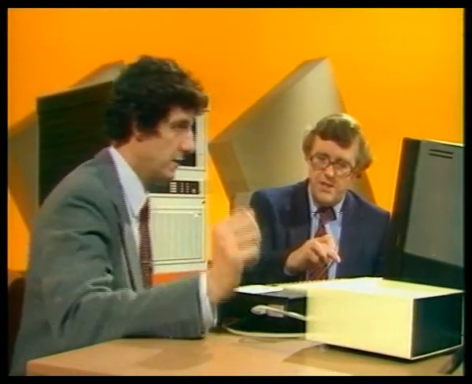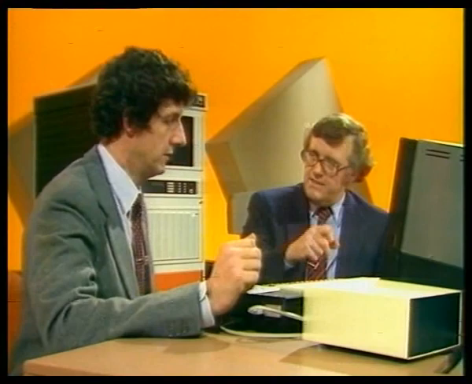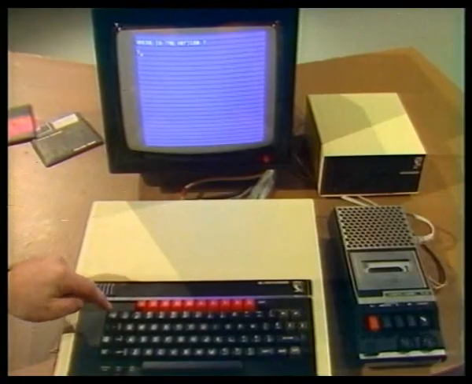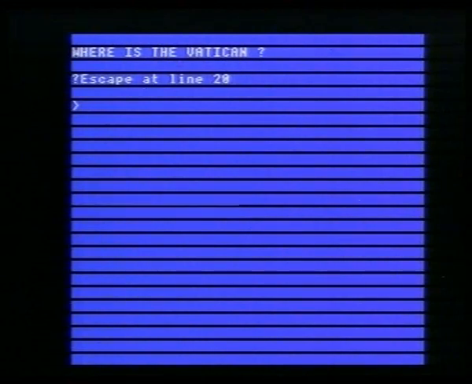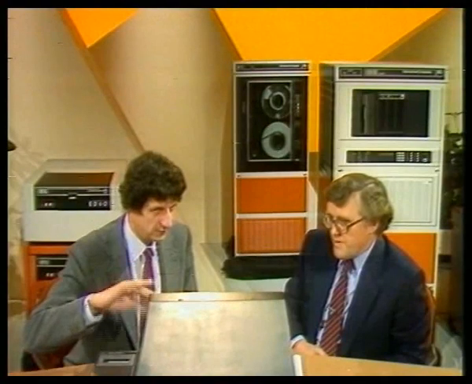Shall I type? Now, I don't think we should do that just yet, because I'd like to look at the programme a little bit further. So we should escape from the programme. There's a little key here, and bang. And that gives the escape from where we were, which was line 20. So we've interrupted the programme.